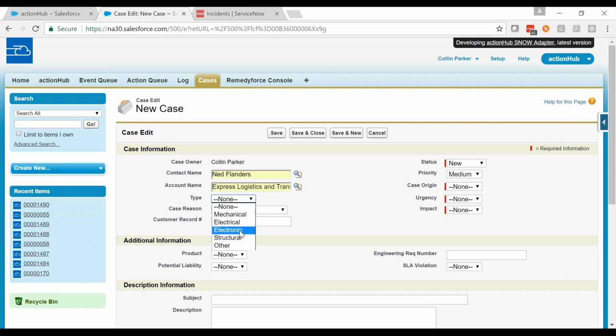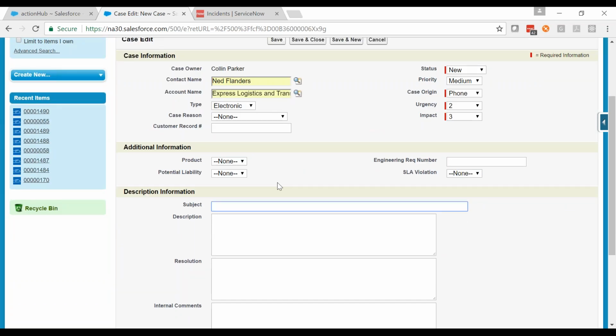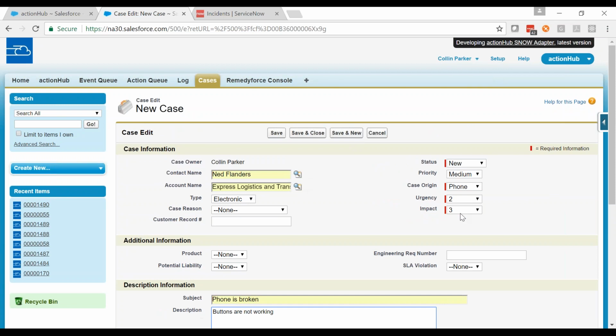We'll also pick our type here. We'll go with electronic. And then we'll say, in this case, someone's calling into Continuant about an issue. And then we'll pick our urgency and impact here. We just have a simple numbering scheme that, if you're used to ITIL or ITSM systems, you're very familiar with. Down below, we'll give it a subject. We'll say that there's a phone broken. And we'll just say the buttons are not working. So with that, it's pretty basic information about who it is, what's happening, giving your impact and urgency.